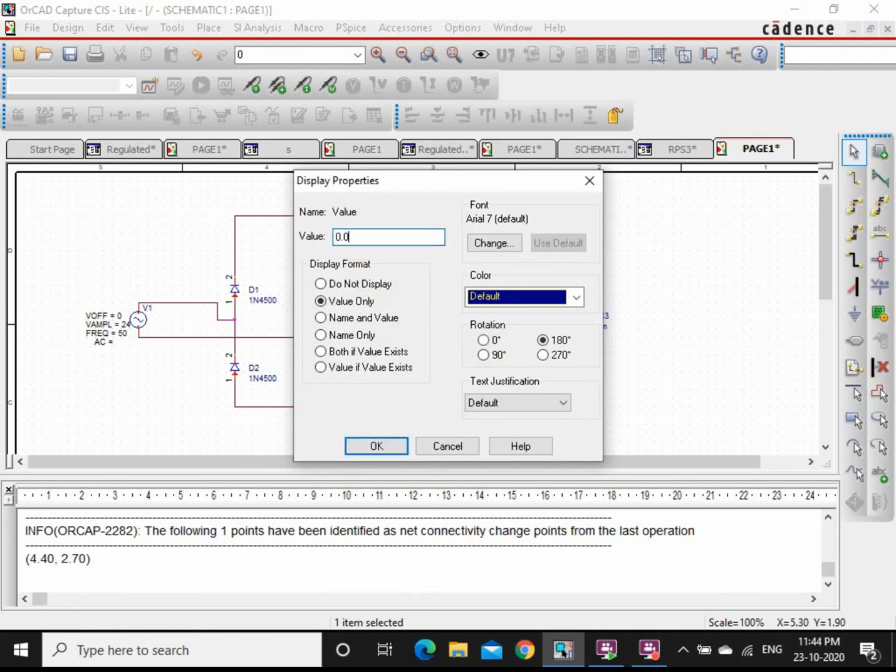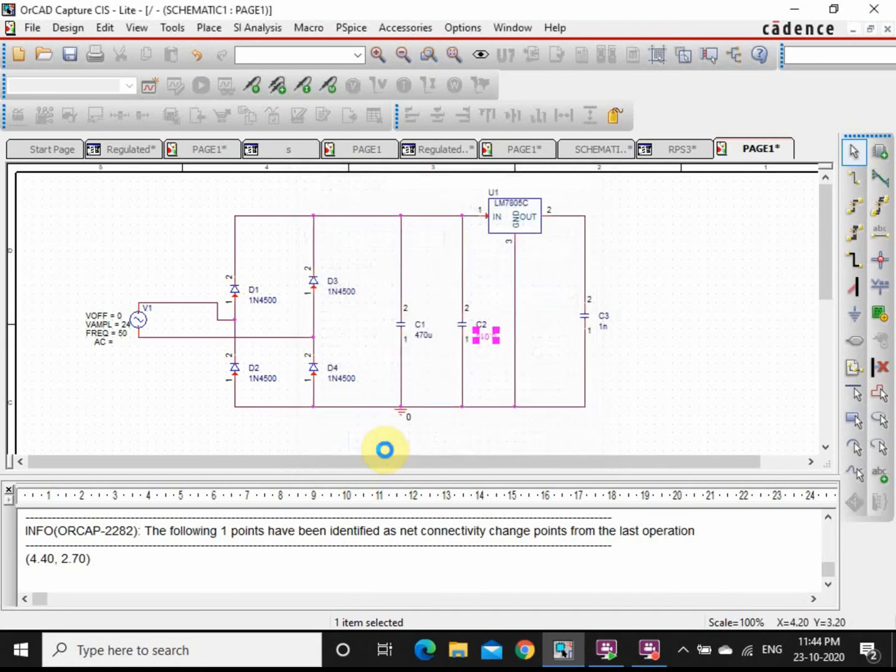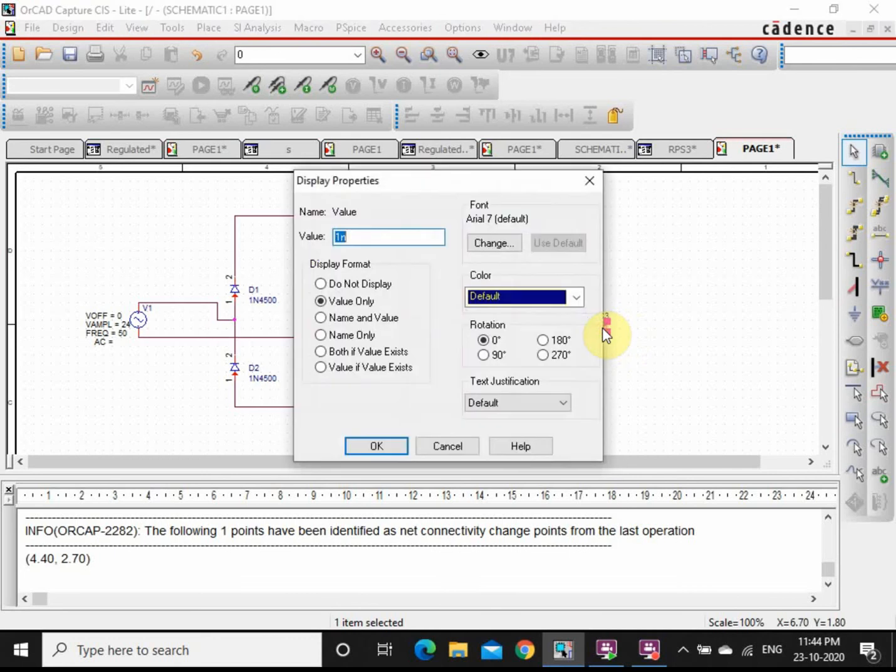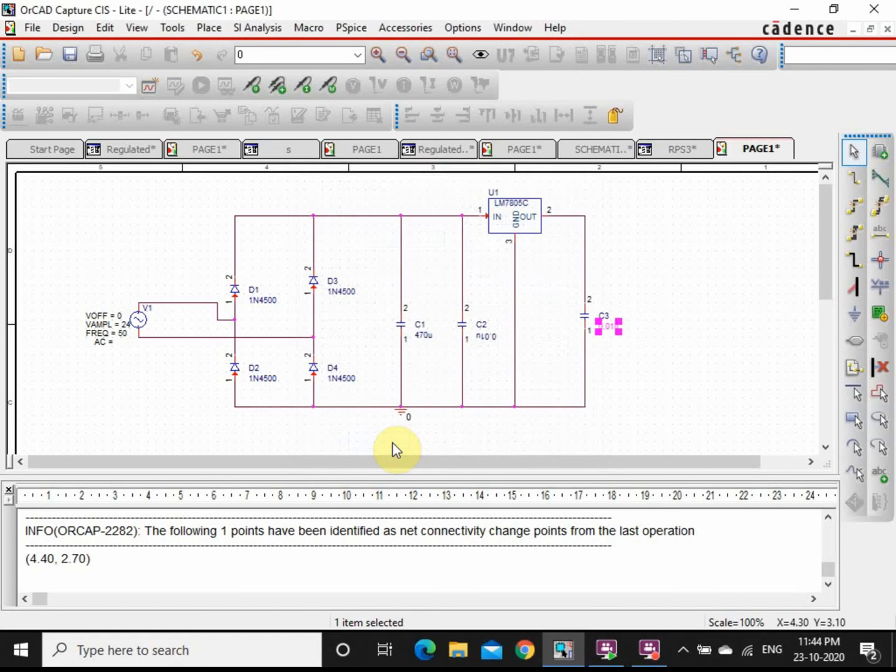So 0.01 microfarad. So this is going to be okay. Next, this capacitance is also going to be 0.01 microfarad. Then it is okay. So once you have connected it, now we have to go for simulation. For this AC, you need not give any voltage, you can just leave it as such.